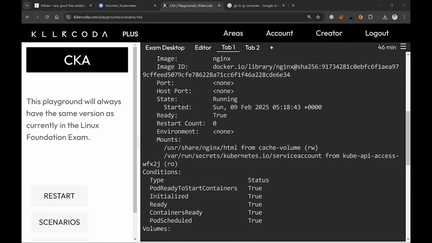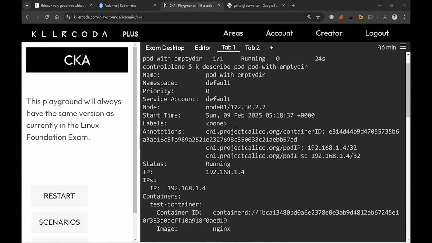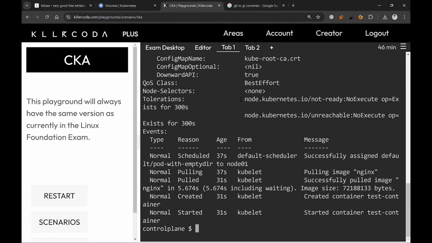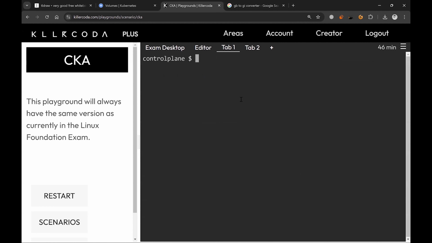So you can see this /usr/share/nginx/html. This is the mount path for the volume, and everything else is fine here. Yes. So that is what I wanted to show. That is how we can create these emptyDirs.